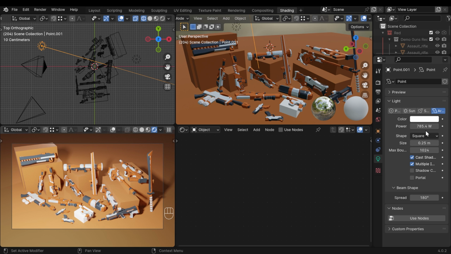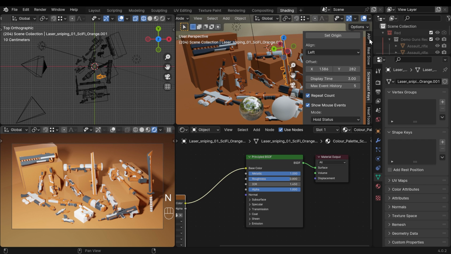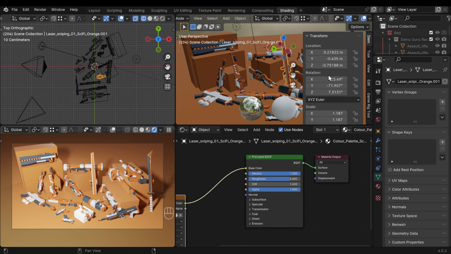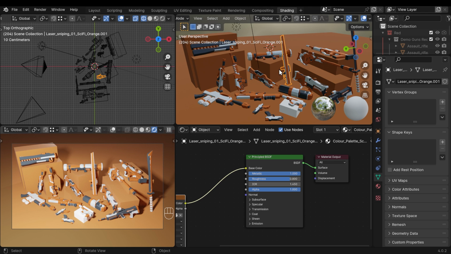Now, if you want this wattage to be kind of accurate, you've got to make sure the actual scale of your objects is accurate as well. So if I click on one of my objects, press N on my keyboard and go up to item and scroll down a bit, you can see the dimensions for this object is about 1.15 meters in length, which means these have kind of accurate dimensions. If for any reason these weren't to scale, then your wattage won't really make much sense. So let's click on the light again.